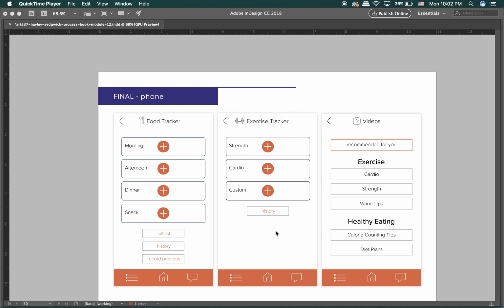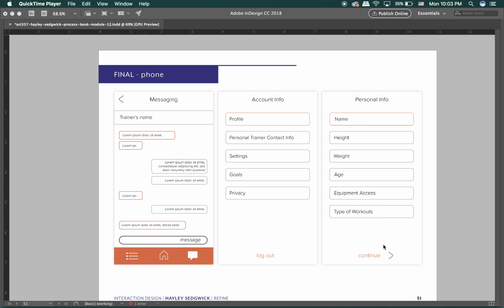And here's the exercise tracker. You're able to input your strength, cardio, or custom. And then there's videos. So there's recommended videos for the client that the personal trainer on their side has put, so they're able to view that here. And then there's also exercise and healthy eating videos that they can view. And now I really wanted there to be a communication between the client and the personal trainer. And so that's where this comes into play. So the user is able to click on the messaging icon and communicate with their personal trainer.